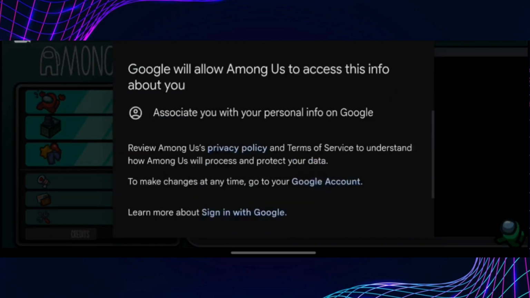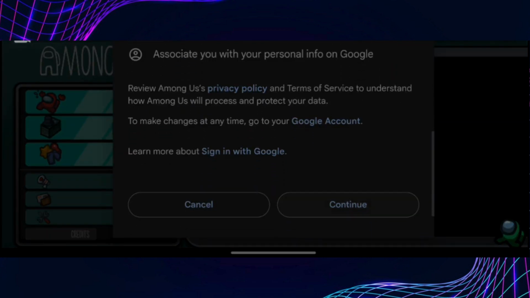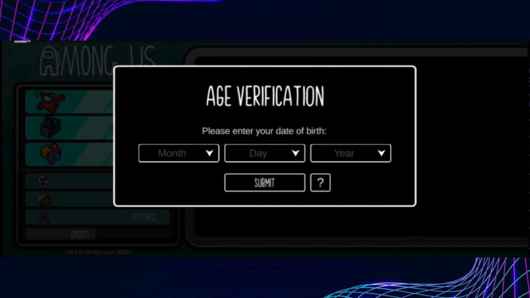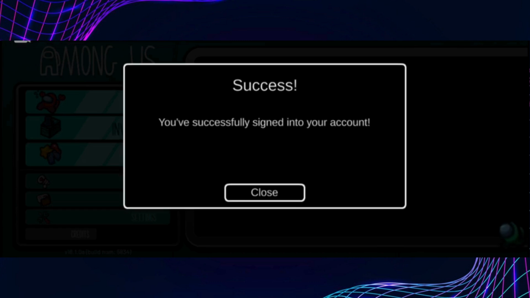You'll also need to sign in to your Google account, so you can tap on continue. You will need to set more information for your account. Enter your age first, and there you go. You've successfully created your account in Among Us game.